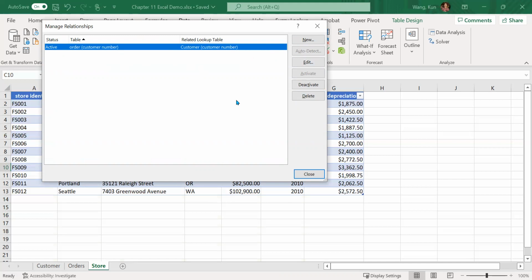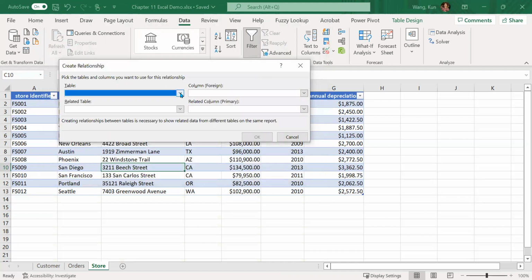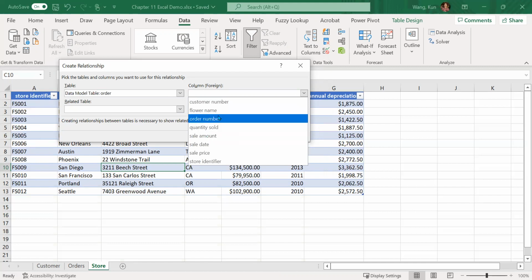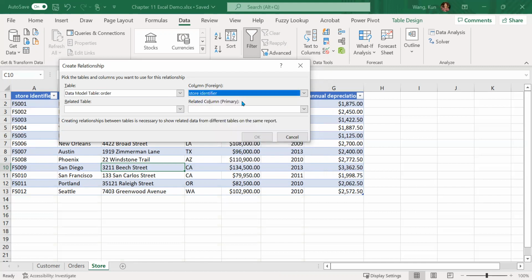Then we need one more relationship between the order table and the store, by the key of store identifier. So I'm going to create a new one, and this time I will use the order table, which contains the store identifier. Yeah, this is the foreign key. We'll link to the store identifier as a primary key in the store location table. So that's the store, and then store identifier as a primary key.